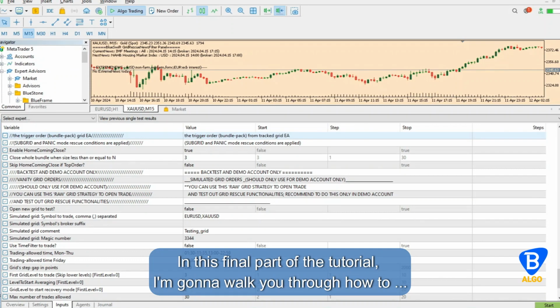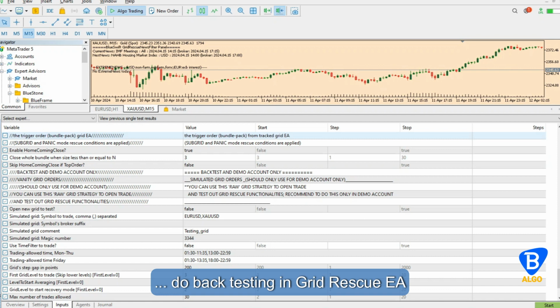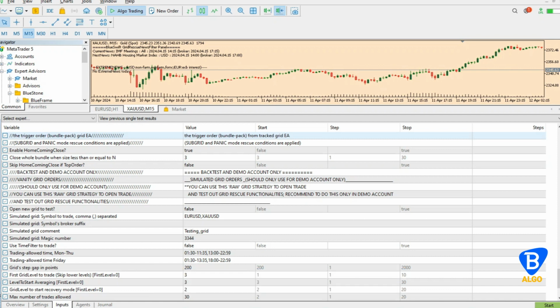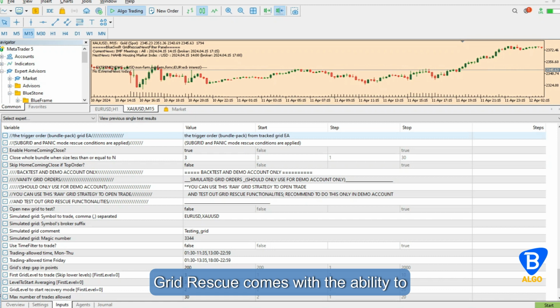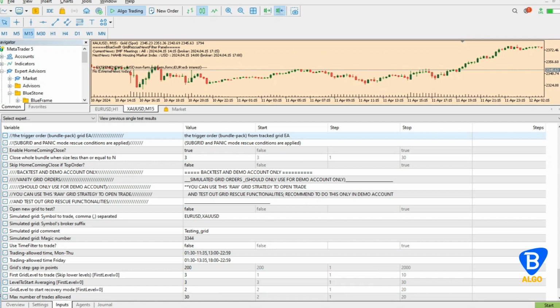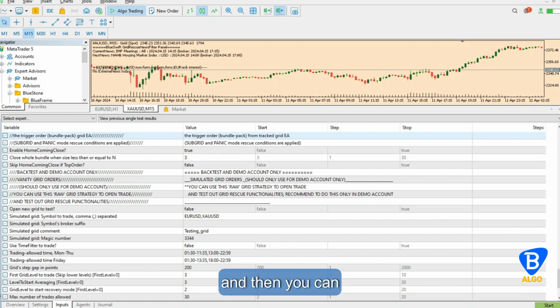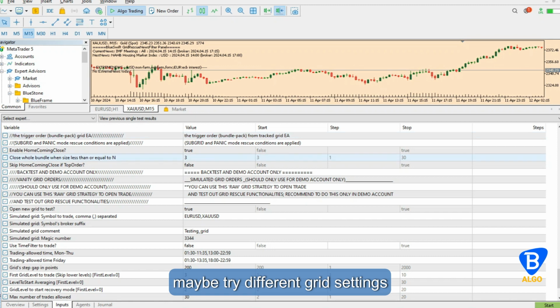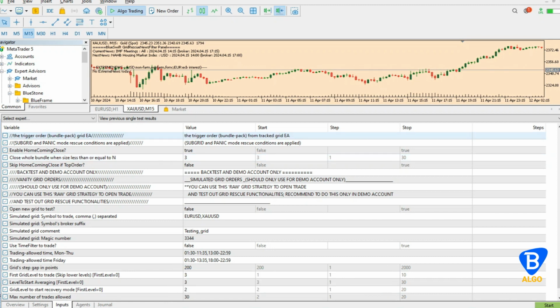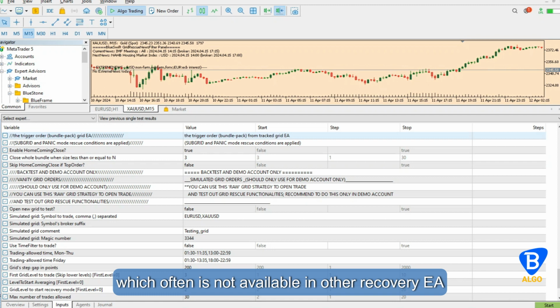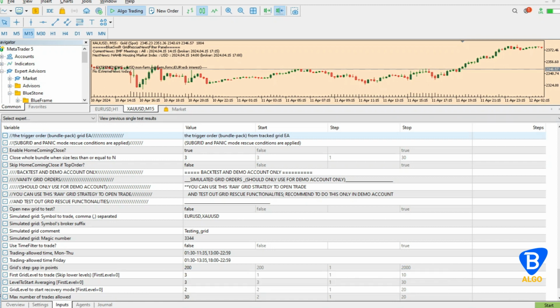In this final part of the tutorial, I'm going to walk you through how to do backtesting with Grid Rescue. Grid Rescue comes with the ability to backtest, which is really useful in my opinion. That would allow you to foresee how different rescue modules operate and combine with each other, and then you can maybe try different grid settings, which often is not available in other recovery EAs.